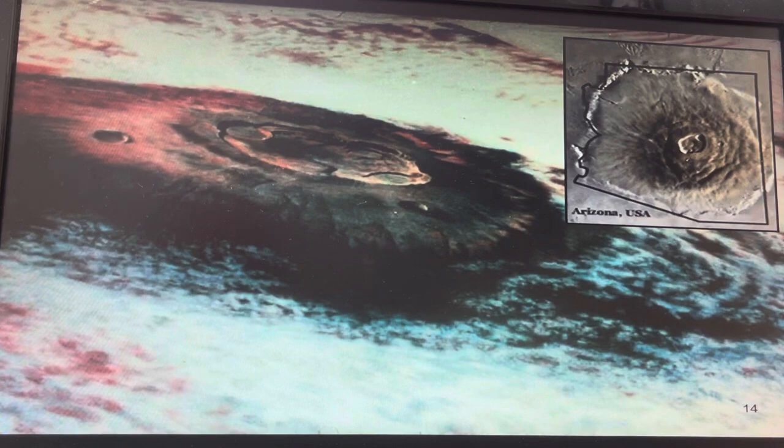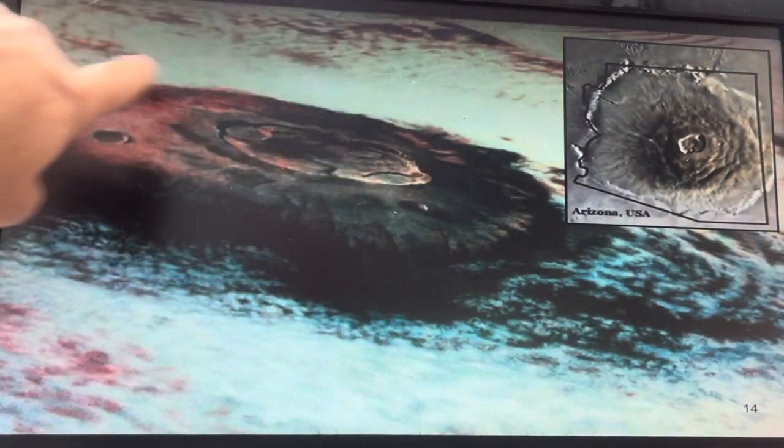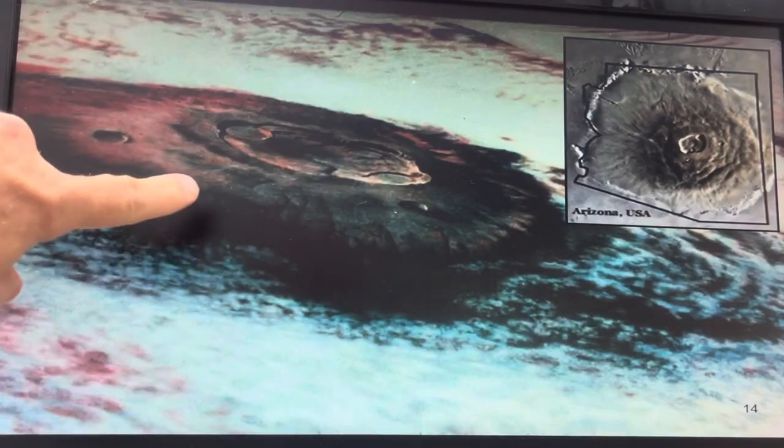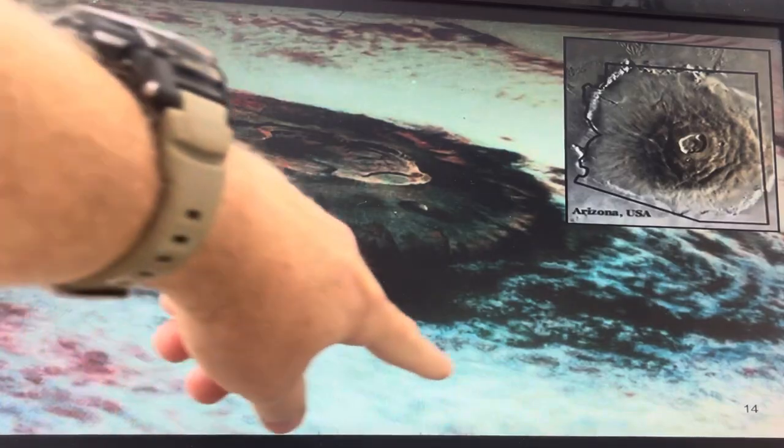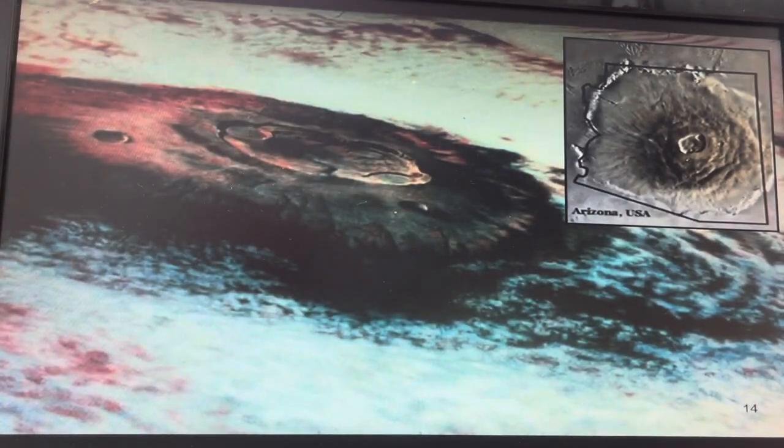It's about the size of the state of Arizona. So here's a comparison of the state of Arizona and Olympus Mons right there. And this is a view at wintertime around Olympus Mons with clouds, condensation, frost all around it. Looks almost like Earth, but very much not Earth.